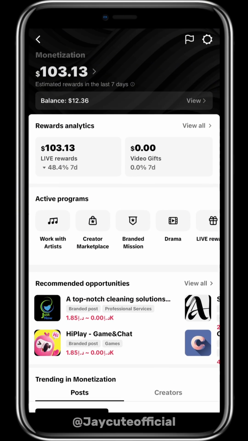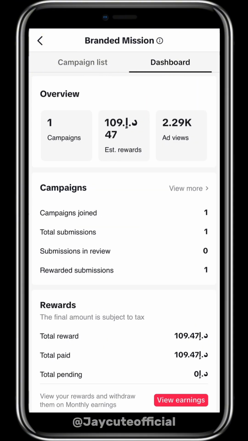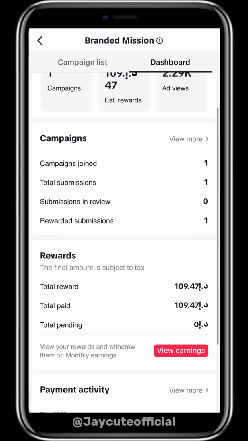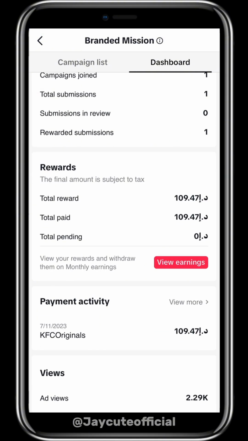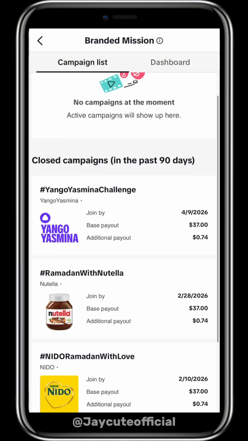Now, this branded mission also, you can easily earn from branded mission, right? I think I've done one before and I won. Yeah, I did an advert for KFC. This is my dashboard, one campaign, and they paid me 109 dirhams. So they paid for my video views and everything. This is the first brand advert I ever got in my life. I think it was 2023, that was 3 years ago. Since then, I did not even have time for all these things anymore.